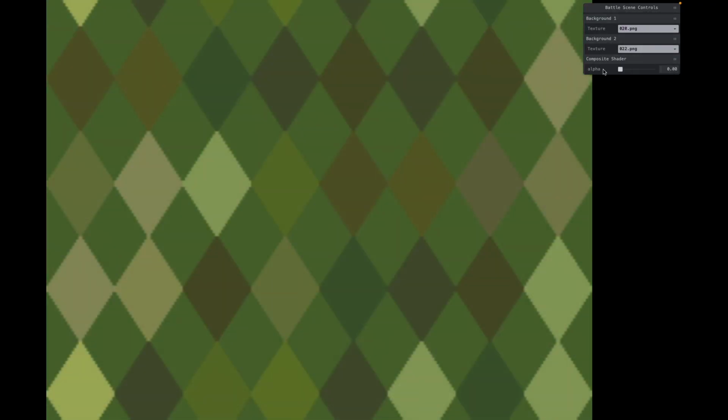The idea is simple. We take two different textures and we mix them together. One acts as the base and the other fades on top. Kind of like stacking two layers of colored glass. The magic comes from controlling how much of each image we see, which is done using an alpha value.